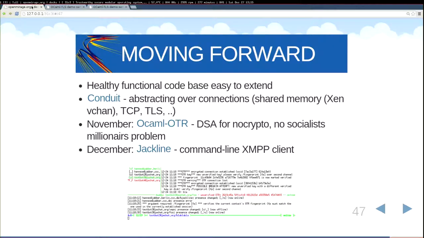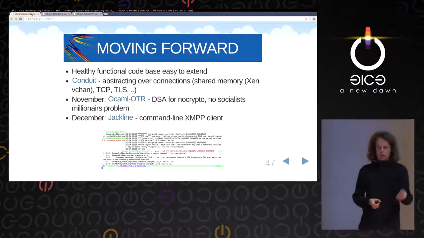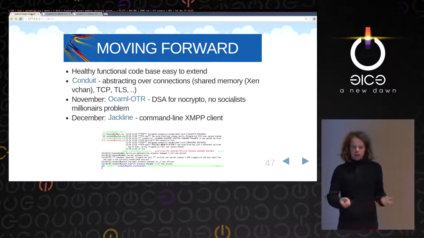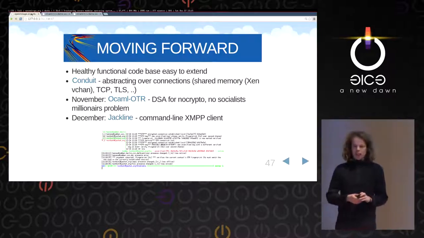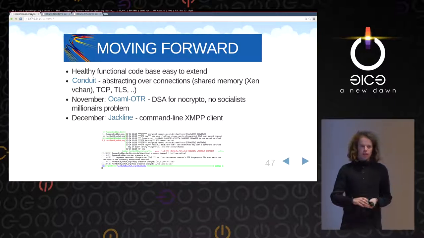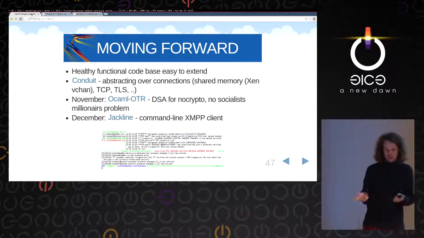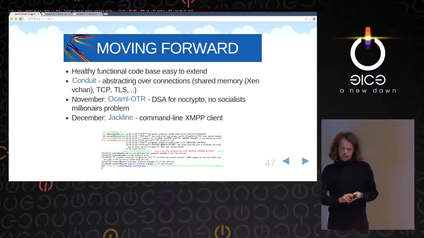But we want to move forward. Now we have a healthy, functional code base, which is rather easy to extend. And we actually extended it by developing OCaml OTR in a very short time frame. In order to do that, we needed DSA support in nocrypto. And that was done within less than a week. Our OTR implementation currently doesn't implement the socialist millionaires problem for authentication.